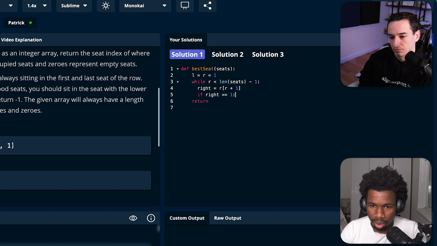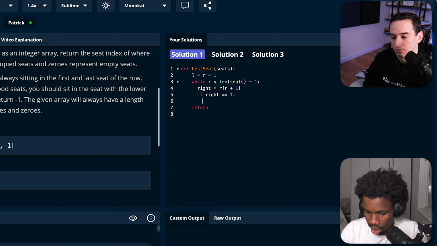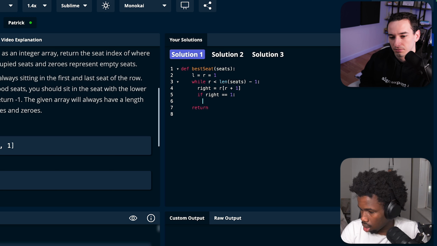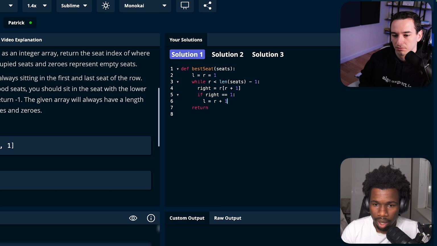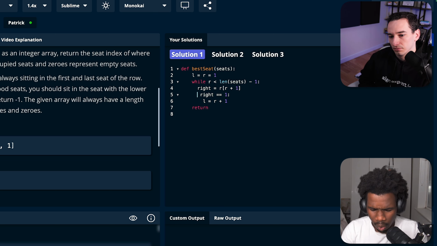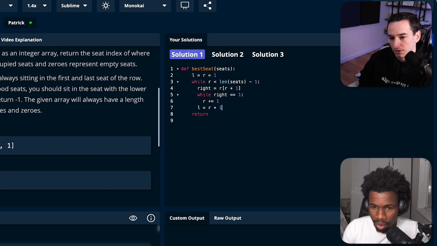if right is equal to integer 1, then we're going to set left equal to r plus 1. I think I'm going to put a while here. Okay. Left is equal to r plus 1, r plus equal 1. So while we have a 1, we're just going to keep moving r up, r plus equal 1, or at the end, I guess I could just put this left is equal to r plus 1 at the end, just there, after the while right is equal to 1.